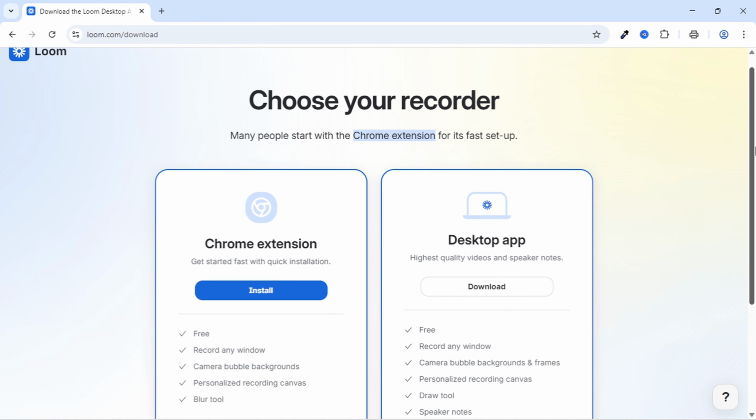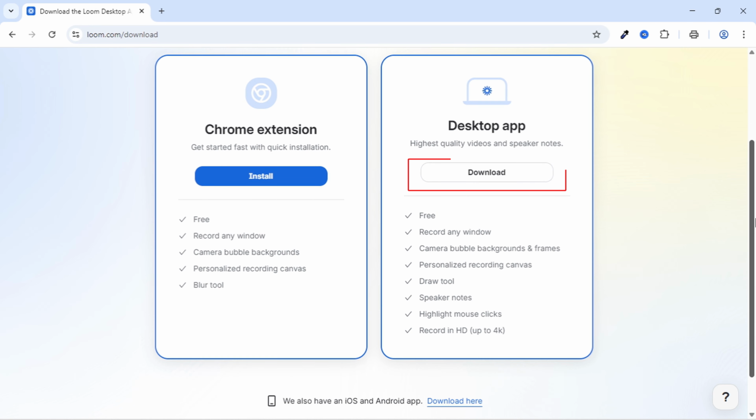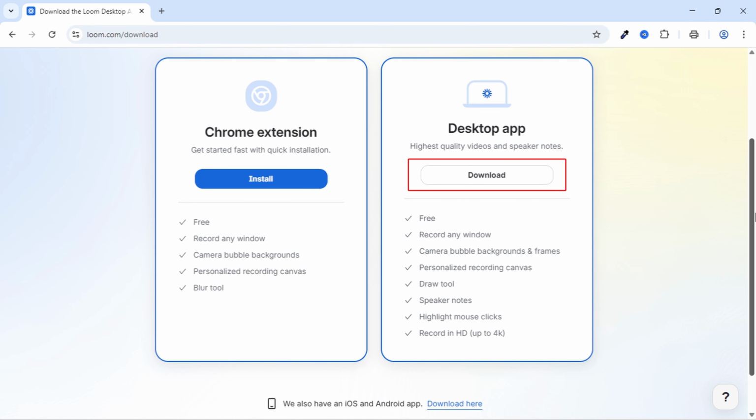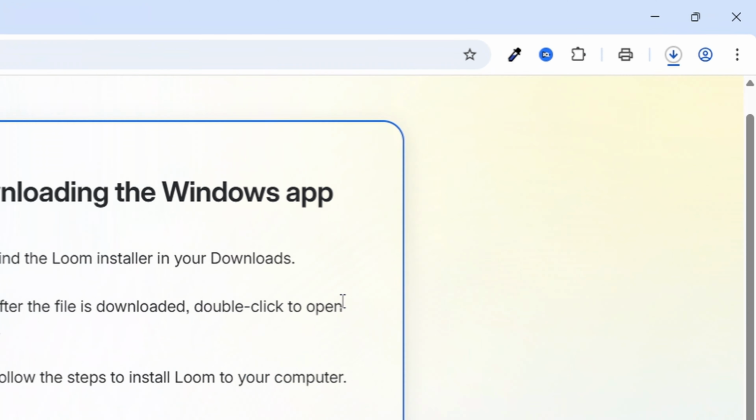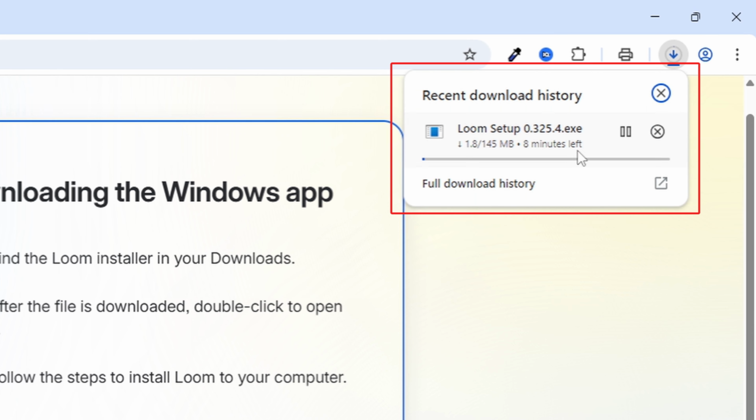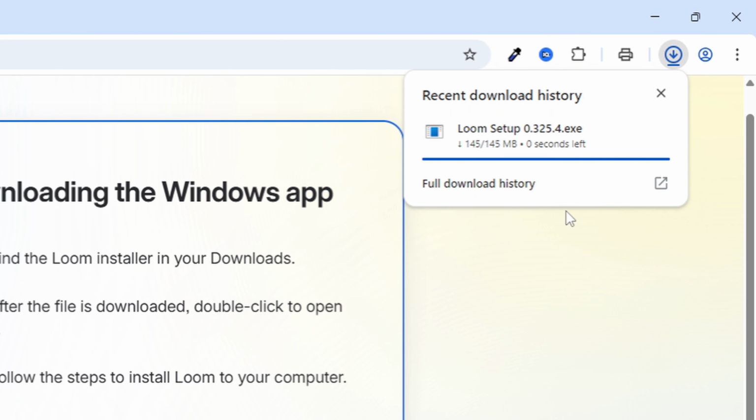Once you're on the Loom download page, you'll immediately see a prominent download button. The website automatically detects your operating system, so the correct version for Windows or Mac will be selected for you. Click the download button and the installer file will begin downloading to your computer. This will take a while, so be patient until the process is complete.